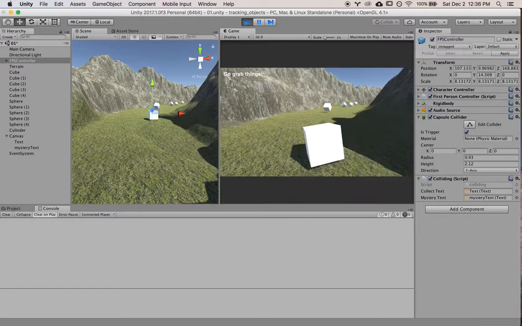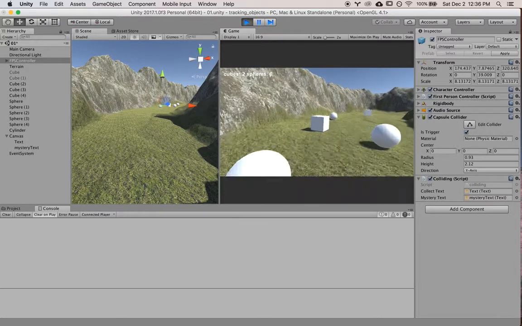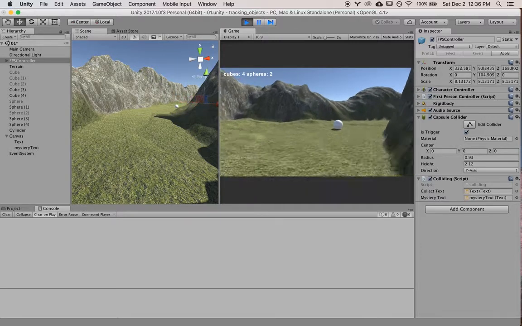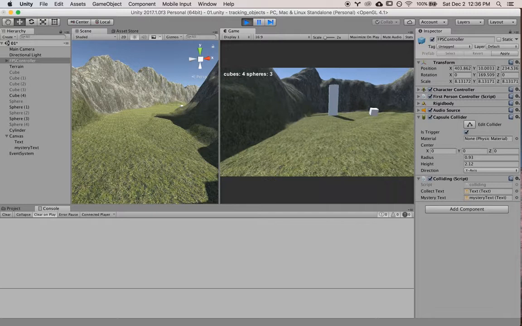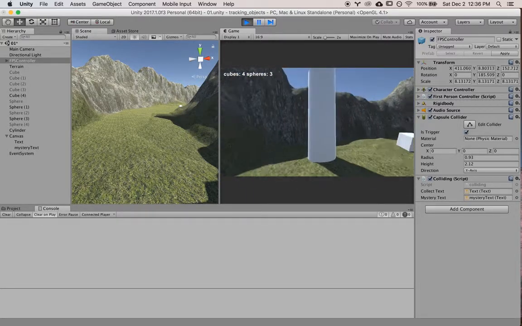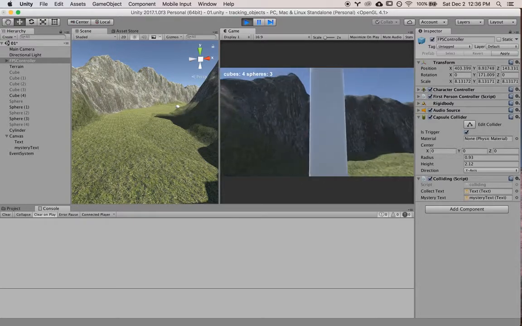Okay, getting the cubes, getting the spheres, go in there. What's this mystery? Oh, it's gone. What's this mystery? Okay, this is great. This is working great.